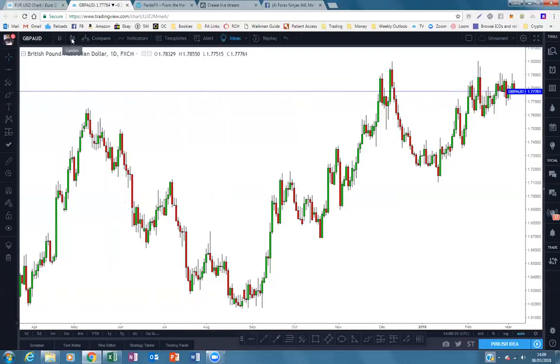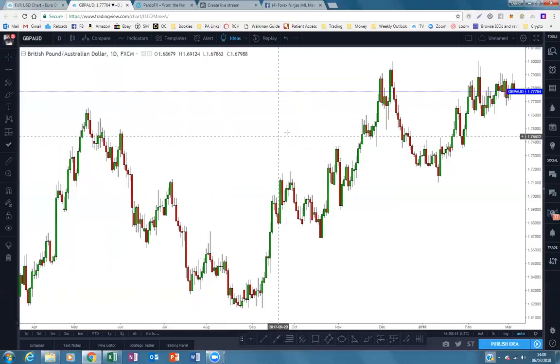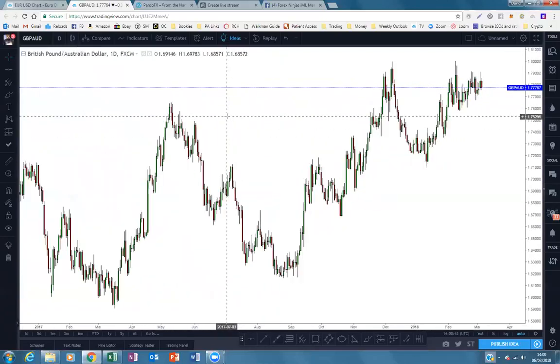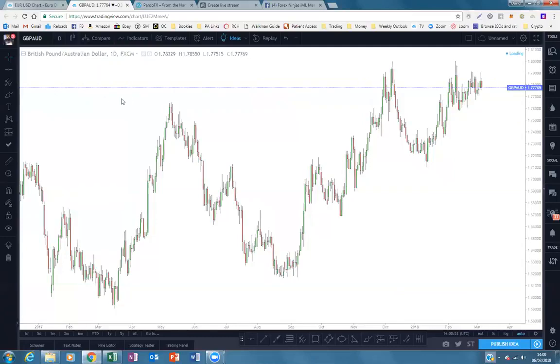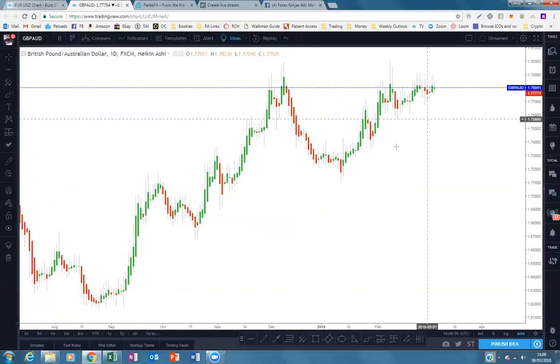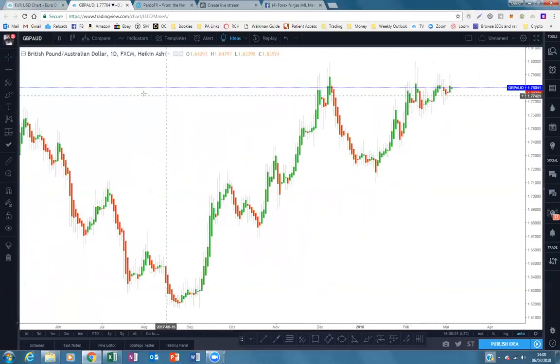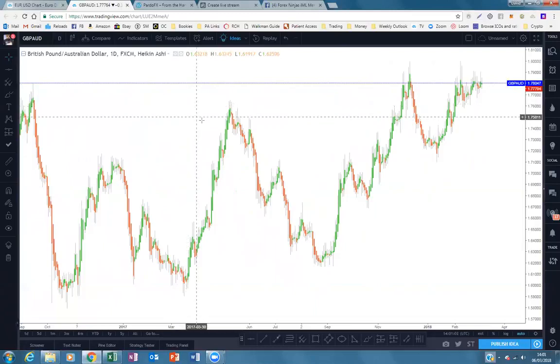The next button along, your candles, okay? Again, you can choose which different candles you have. So the ones of relevance to us really, candles, which are what we use here normally, Heikin-Ashi, some people, it's very rare in IML to use Heikin-Ashis, but some people do. I use them for charting.